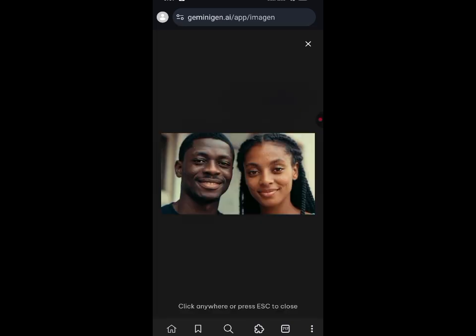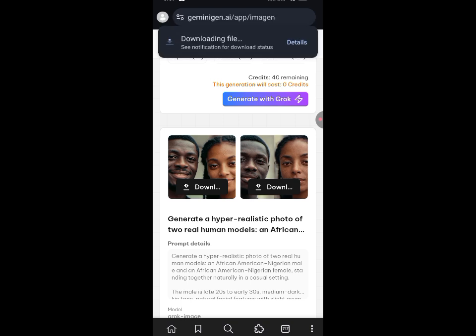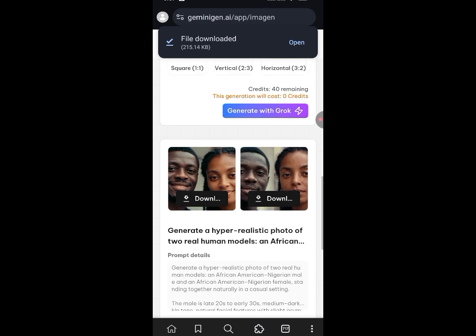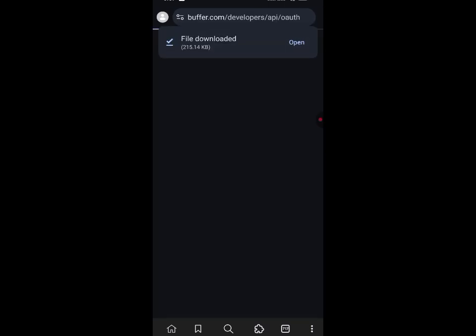I think I prefer this. So click on download. It needs to be downloaded to our system. You can see 215.14 MB downloaded. So guys, this is how you can do it. You can do unlimited downloads for now. I don't know, maybe this will be changed later, but that is it for this video.